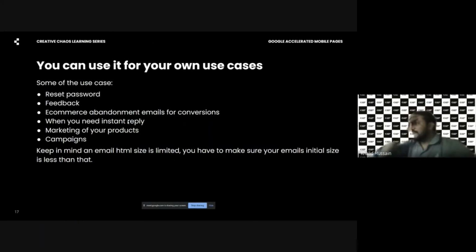So there can be multiple use cases for this. You can use it for reset password. Instead of having the user come to your website and reset the password, they can do it in the email, and they can just simply come to your website and sign in. If you want to build a feedback system, for example, we usually get emails like how satisfied are you with our service. Instead of making it images and landing the user on our website, you can do that in the email.